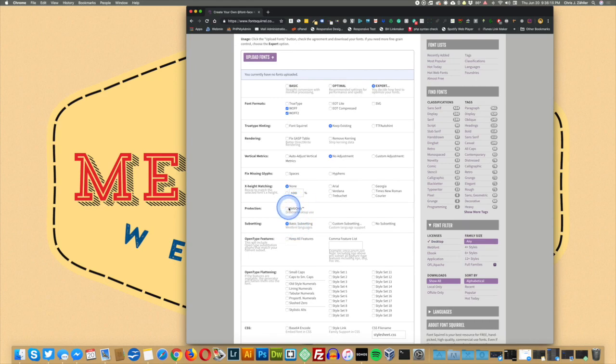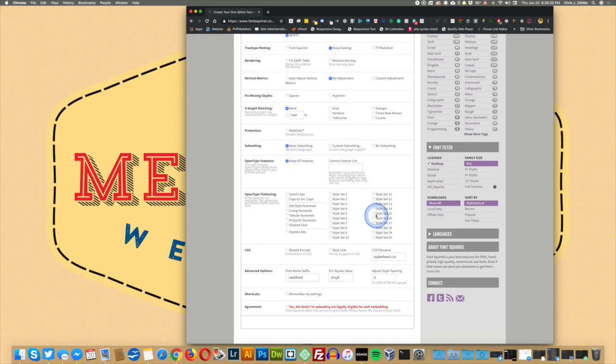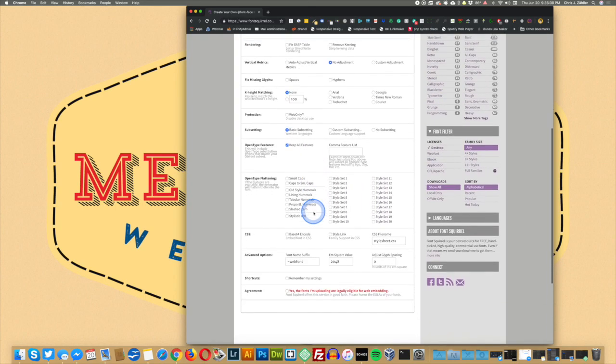For protection, click Web Only if you're using a commercial font that has a Web Only license. Otherwise, leave that unchecked. Subsetting should be Western subsetting for most people, but it may vary depending on your needs. Keep the existing OpenType features. Don't select any of the OpenType flattening options.